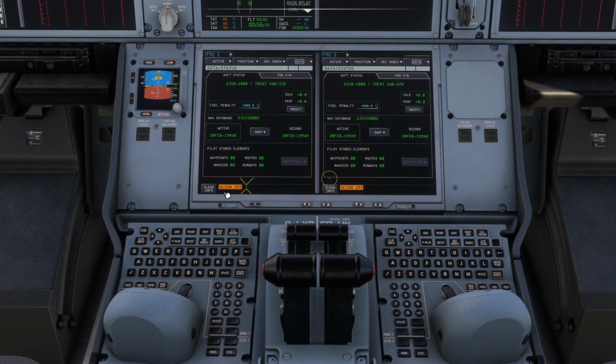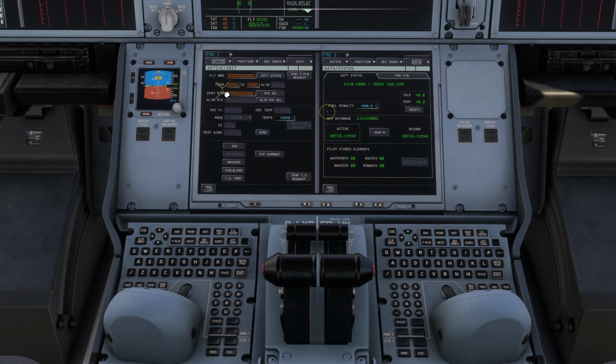Now okay, so the IRS will align. It's aligning. So these are going to be the displays where you're going to have the MCDUs. Of course, on other planes you'd have it on the side, like the small MCDUs. Now here it's not like that. Here's the standby altimeter, and here you're going to have the MCDU. So first things first, go to INIT.